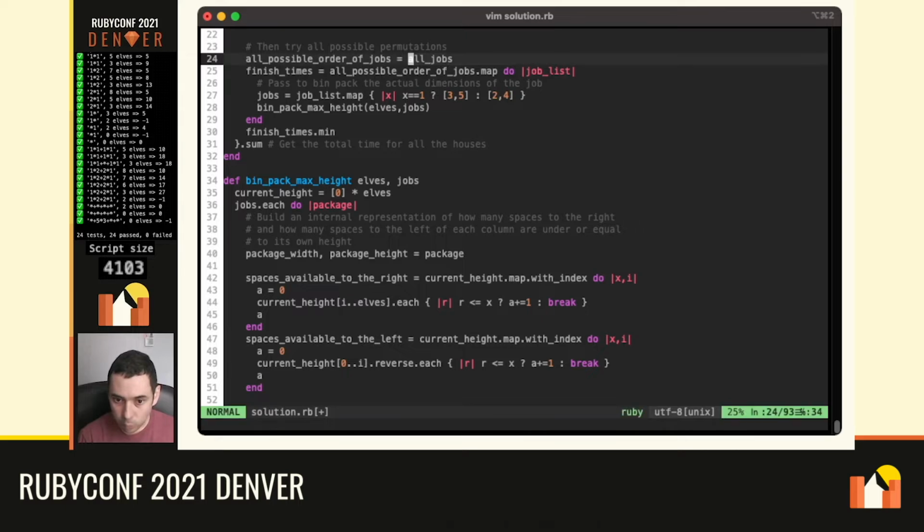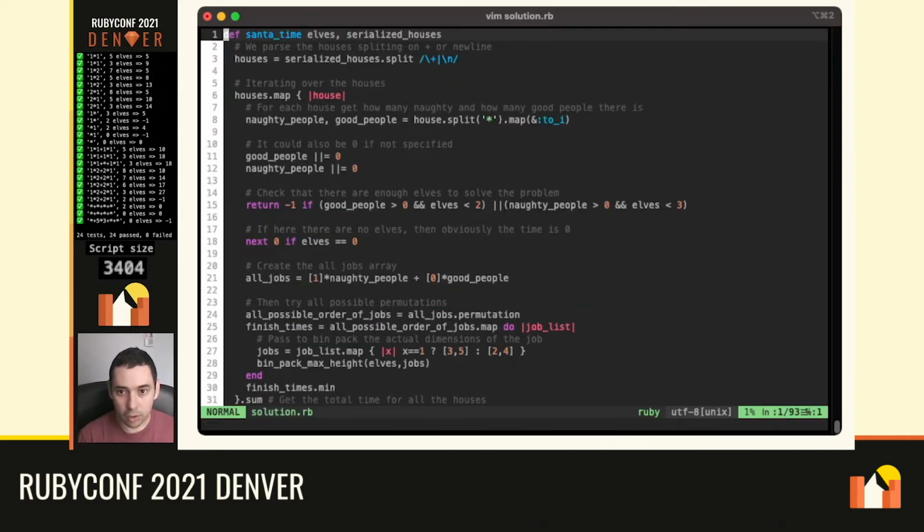Granted, we will get all permutations and not just the unique ones, and that will add a few cycles, but that's not our aim.